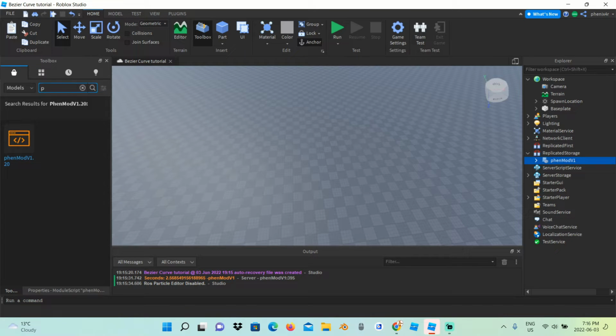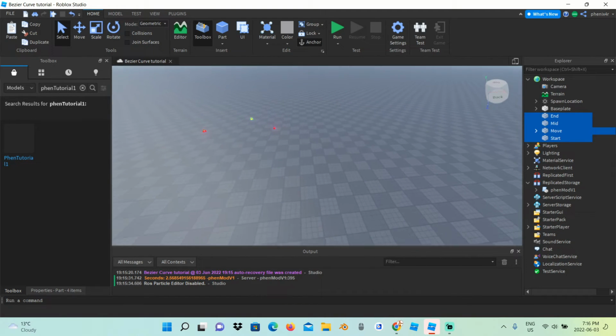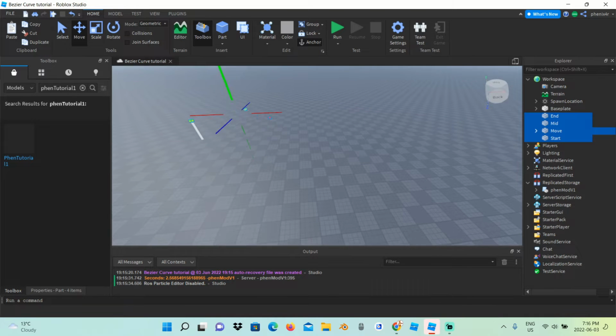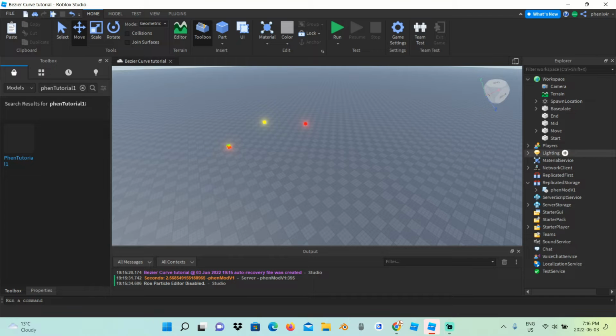And then you search up fan tutorial 1. Then you drag that in, and this is the model. So you guys don't have to waste time doing boring unimportant stuff. Now you should have something that looks like this.